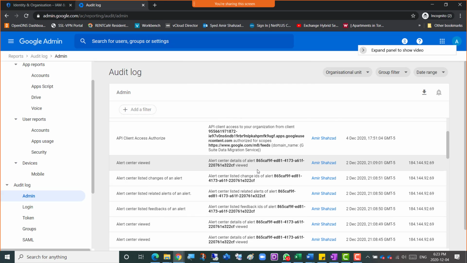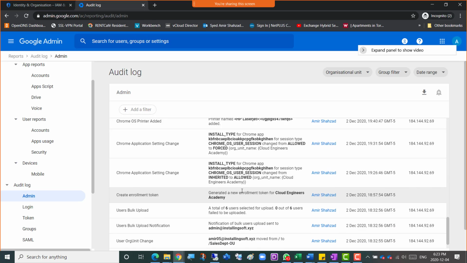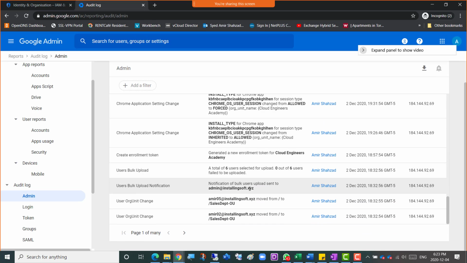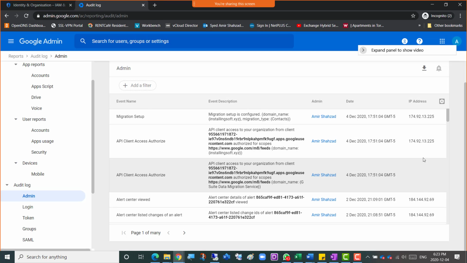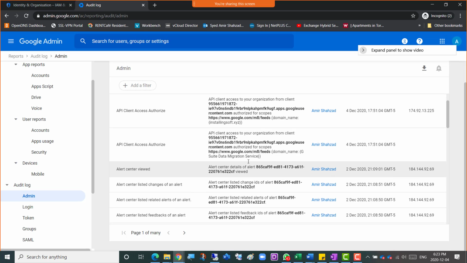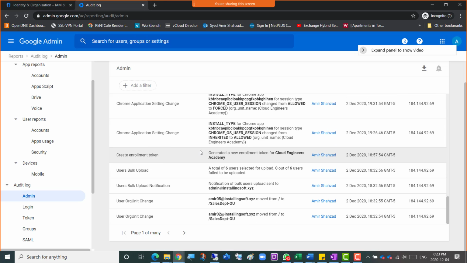But all the other, alert center was viewed, and so this was a pretty decent audit report of what did admin do after logging in, on what date, at what time, and exactly from which public IP, right? And you can see that this was my previous public IP, and today I connected, and well, it has changed already. It's 124.92. This is my current public IP, and before it was 184.144. So it is checking who's logging in from which public IP.